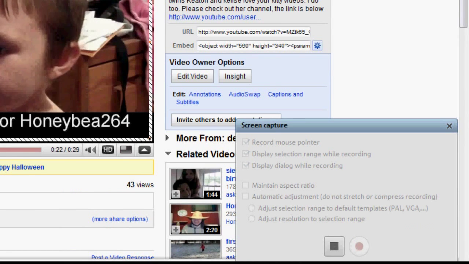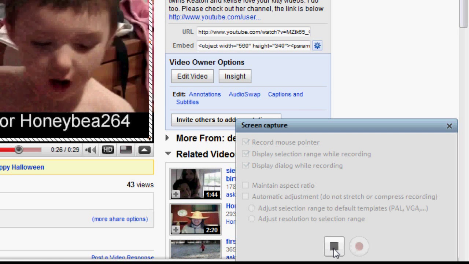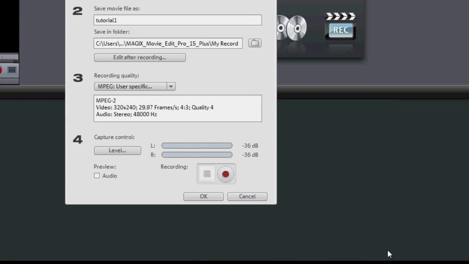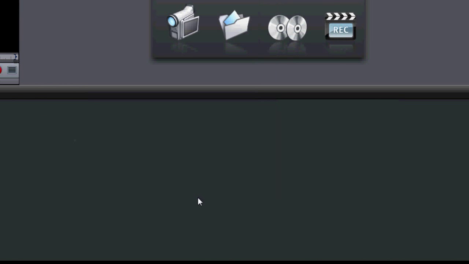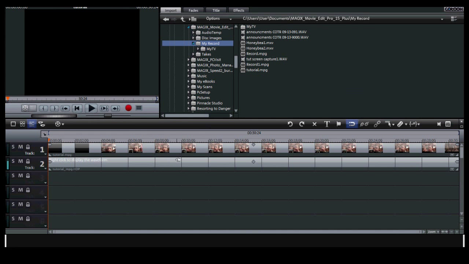capturing. And when you're through with your video, what you want to do to capture, all you have to do is go up there and hit the stop button right there. Stop. Okay, then you're going to come up with this box again, hit OK, and automatically it's on your timeline, and go up to the edit box, and there you are.